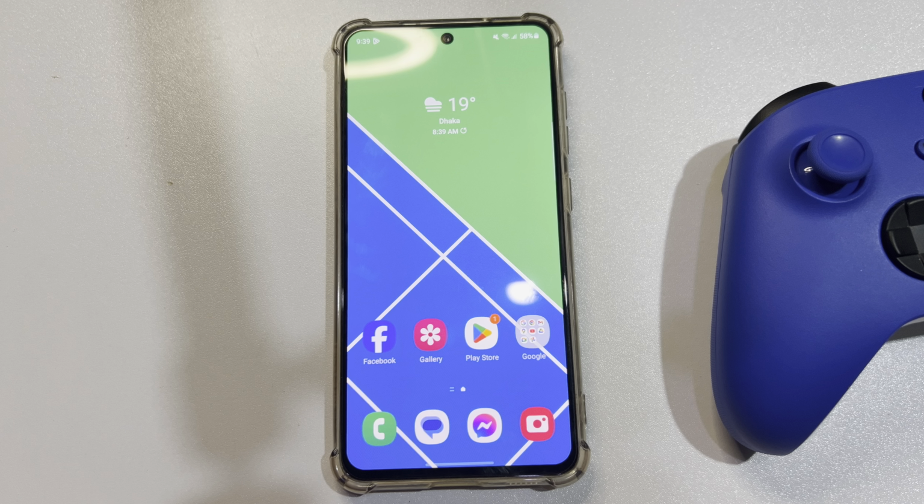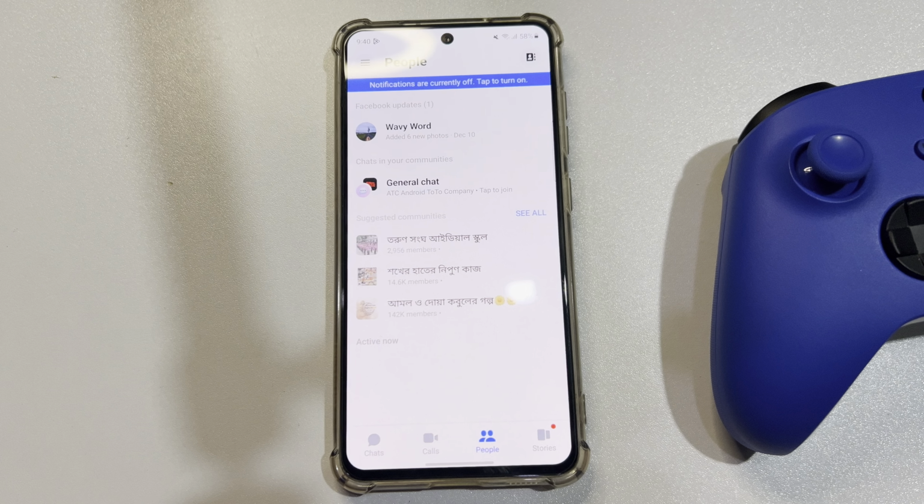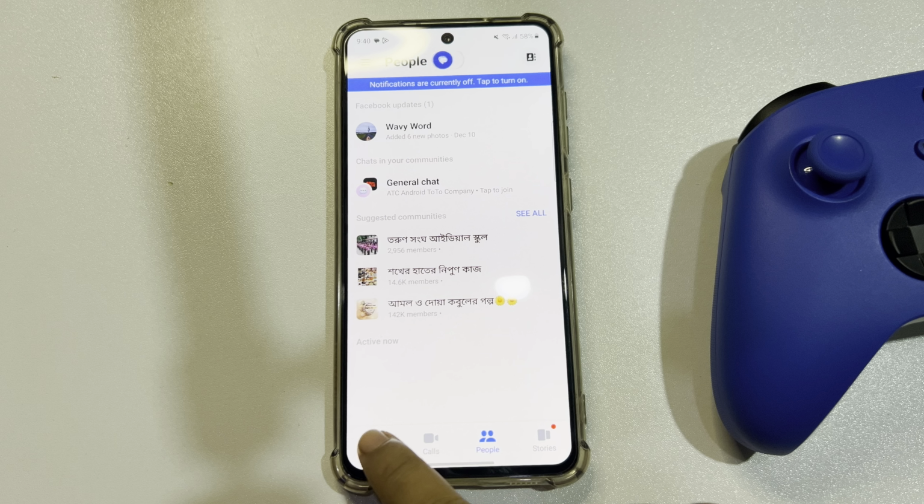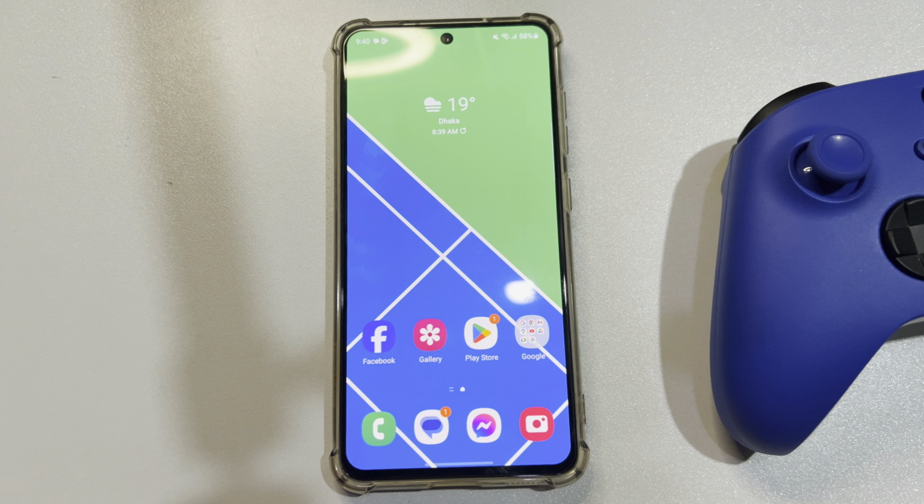This 5-minute solution will show you how to fix Facebook Messenger app not working on Android phone. So if you're trying to open your Facebook Messenger, if it's not opening or if it's not working, follow these easy steps to fix this Messenger error.